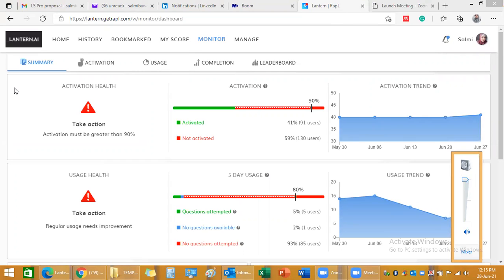Good afternoon, everyone. Today, I'm going to quickly go through the manager or administrator access for the Rapl mobile app application, but via the web-based version. I'm going to share with you the monitor and manage features, which are applicable only for the managers. In the monitor tab, you will have summary, activation, usage, completion, and leaderboards.